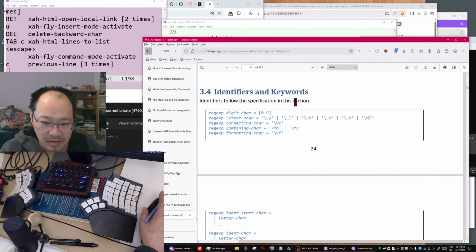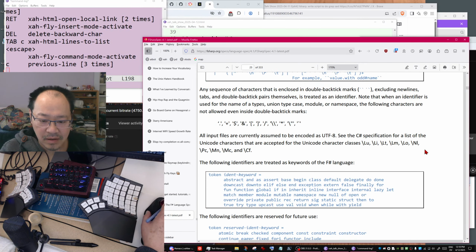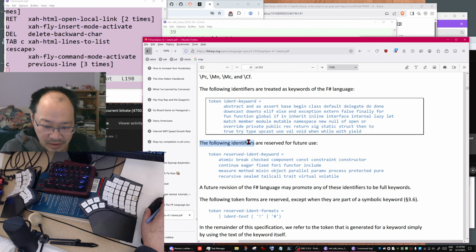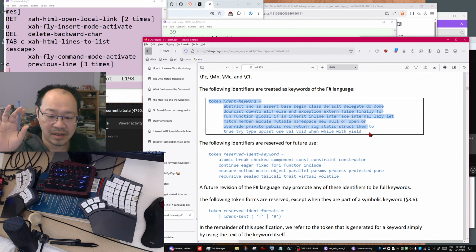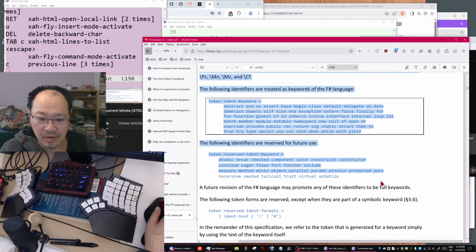Okay, so this is identifiers and keywords. Those are for numbers, digit, letter, characters, connecting characters, formatting characters. Okay, that's for numbers. Yeah. Okay, then the following identifiers are reserved for future use. Okay, so then here you have token identifier keywords. That's what we want. So that's what we want, and the future use, let's copy it.